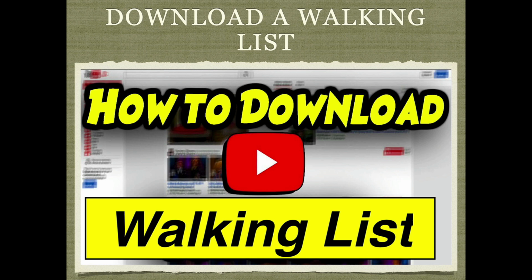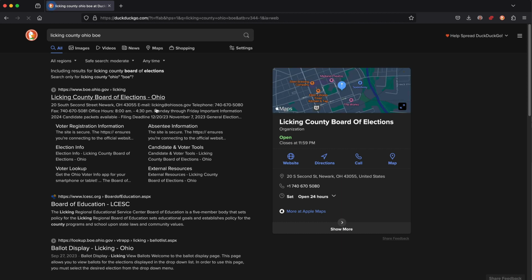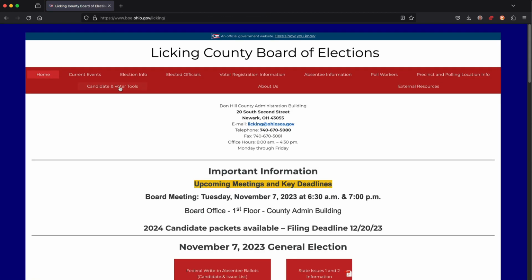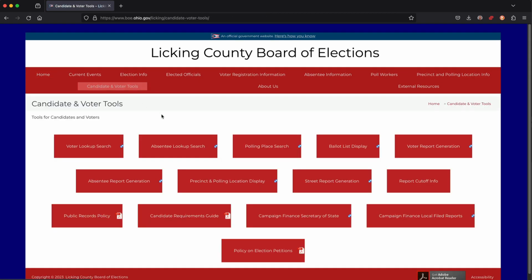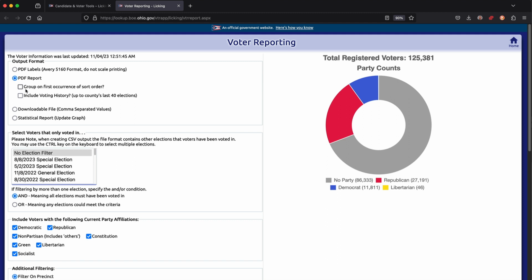In order to download and print a walking list of targeted voters in the political subdivision you wish to represent, go to your BOE website. Let's say you live in Licking County. Search for Licking County, Ohio Board of Elections. Go to the website and in the menu at the top, click Candidate and Voter Tools. Then select the red box, Voter Report Generation. Under Output Format, click the bubble for PDF Report.